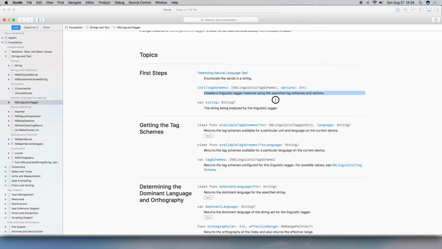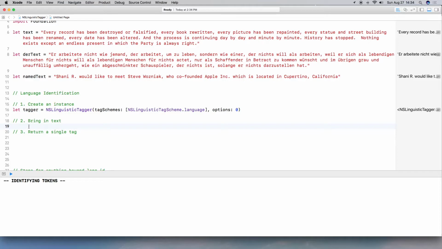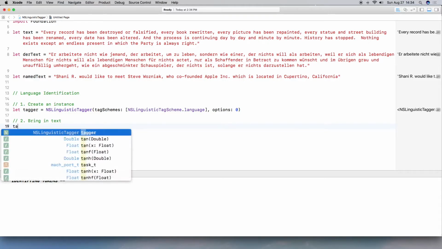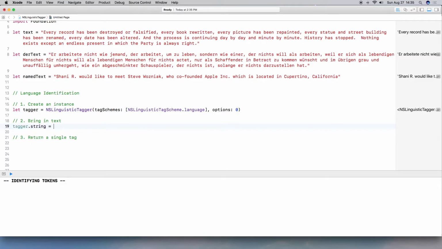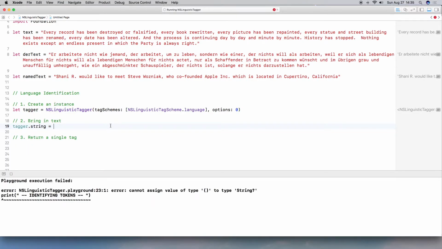Step one, we need to create a tagger instance, specifying the text schemes and options, and then we need to bring in a text. So we're going to call this property string and assign it text, which I didn't do. So let's go ahead and do that real quick. We take tagger, which is our instance, dot string, and then we set it to the text. I'm going to use the German text here, so you just make it equal to text.